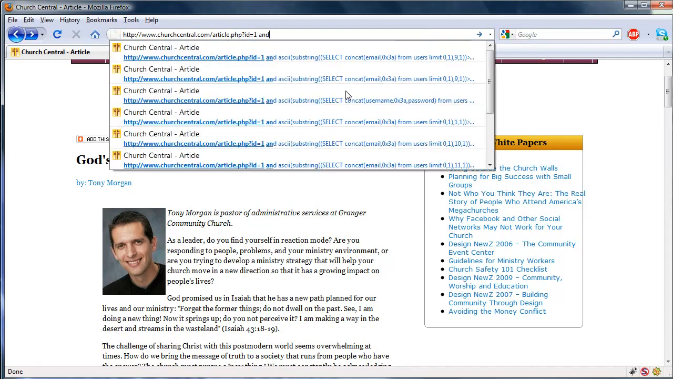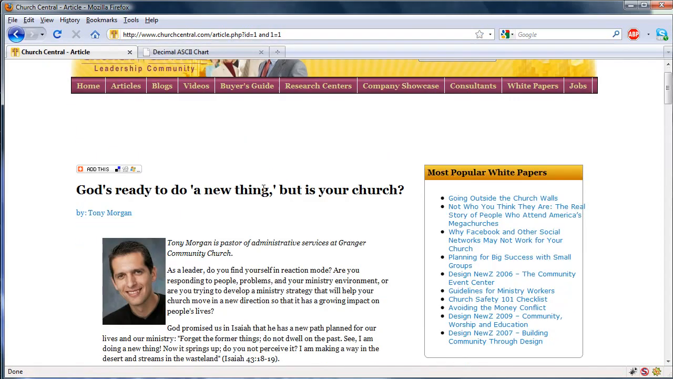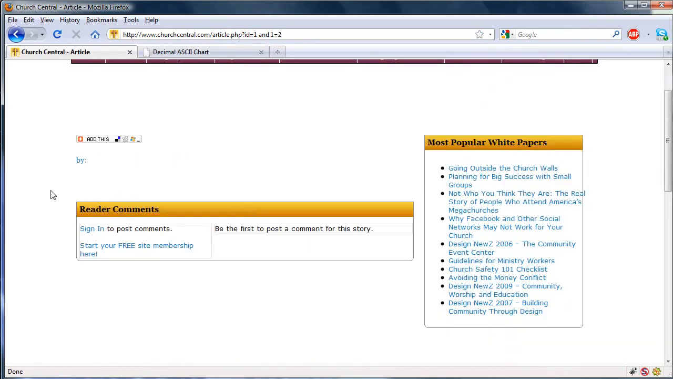So we're just going to do a simple true statement and 1 equals 1. Notice that the page loads correctly. And what we're going to be looking for is if the page loads incorrectly. So we're just going to do and 1 equals 2, which is a false statement. Notice that a lot of the stuff is missing. So we know that this site is vulnerable to blind SQL injection.